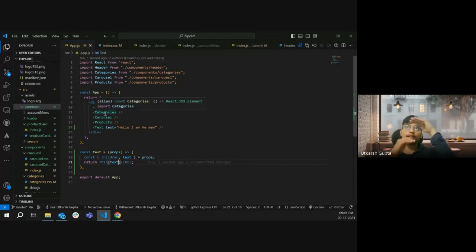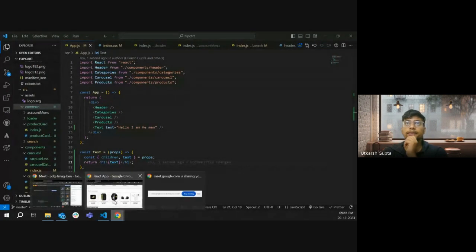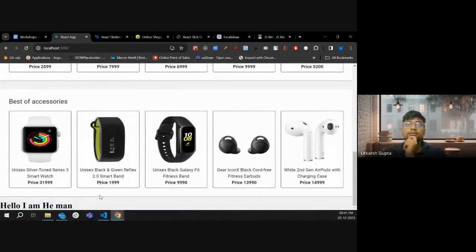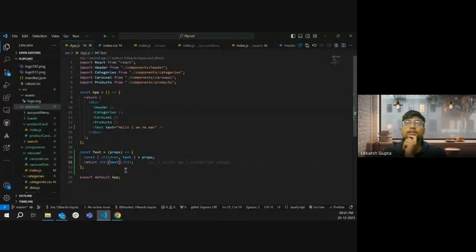Earlier I was using this as a wrapper component. Now I'm using it as a self-closing tag with props. Is that clear, Madhav? And everyone? Right. Now I hope you understood the difference.